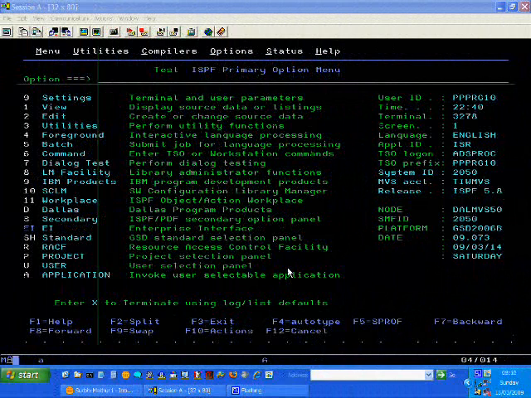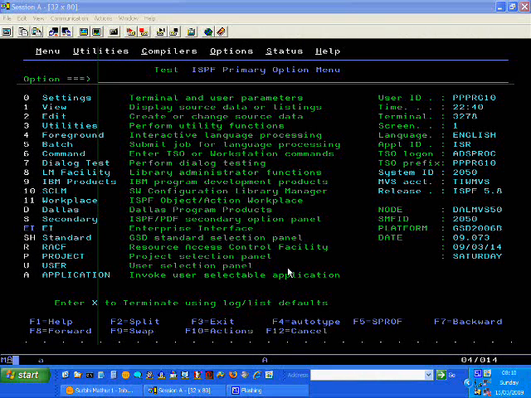Hi everyone, in this session I will cover the DB2 administration tool. The DB2 administration tool provides us with a variety of options and actions which we can perform on our database. Now coming to the first thing, how to log into the DB2 administration tool.